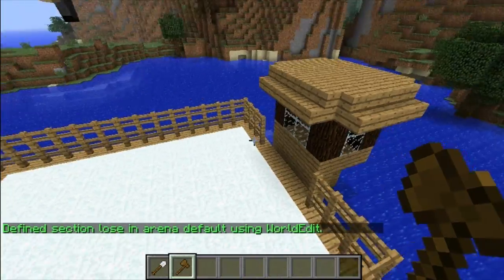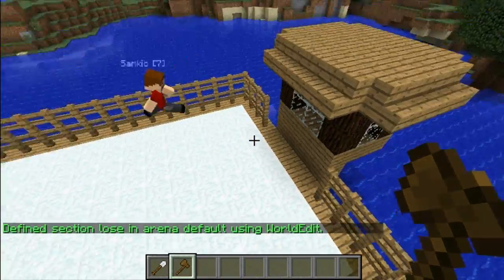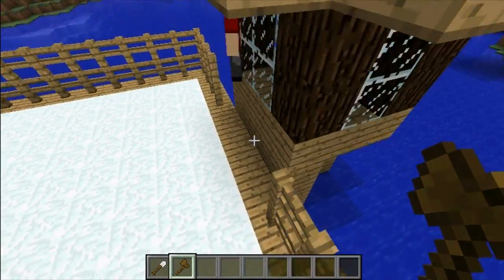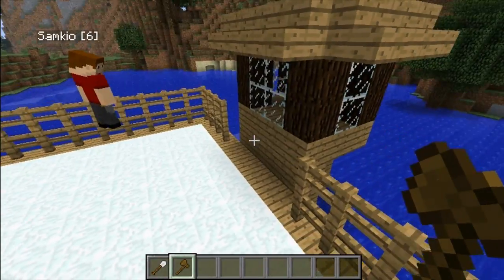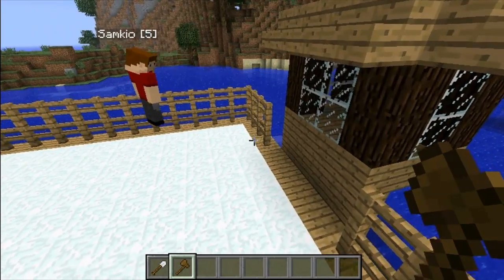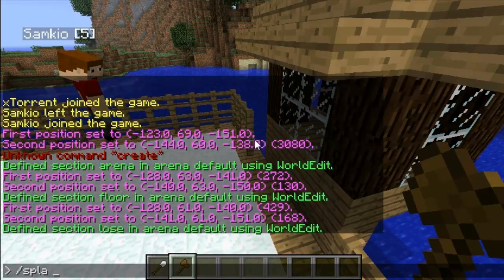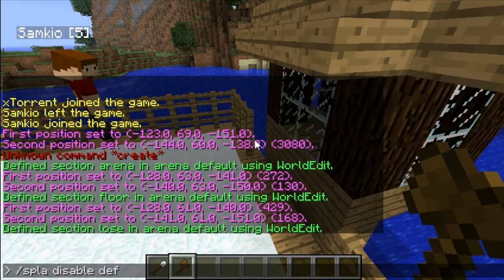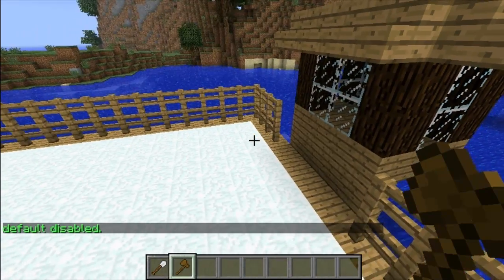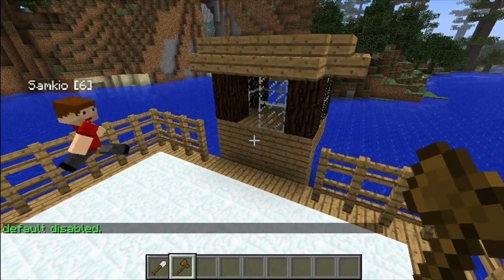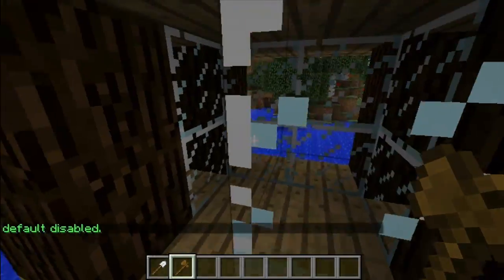Right, so now we need to do the spawn points. Let's make this one the lounge. I just need to enable editing on this. You can do it by typing /spla disable and then default. Default disabled, right. That just allows us to edit this so that you can place the spawn points in.